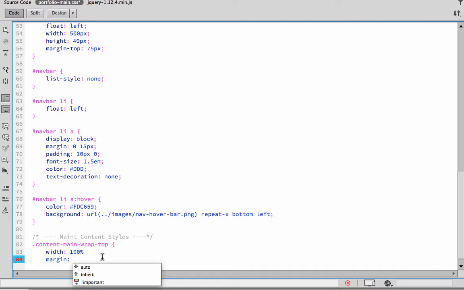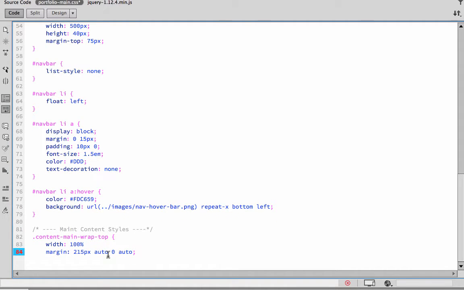And actually we want to add about 15 pixels to that, so that we have a little bit of space between our main content area and our header. So if you remember, our header is about 200 pixels tall, so I'm going to make this 215 pixels, so that it spaces down 15 pixels below the bottom of our header. And then our left value is auto, just as we would center it. Our bottom value is 0, and our right value is also auto. And I'm just going to end that statement with a semicolon, and then enter return and a curly brace.